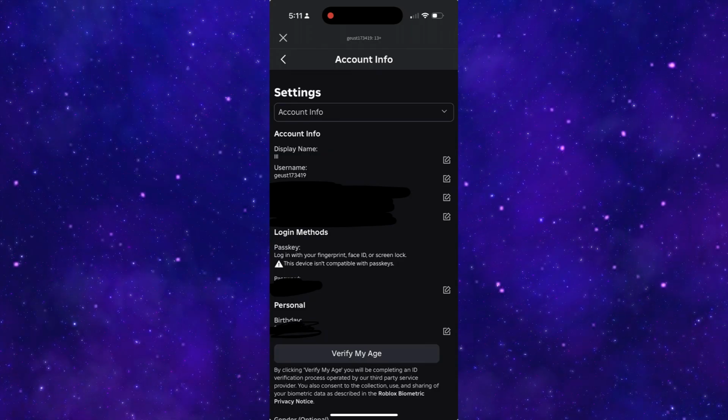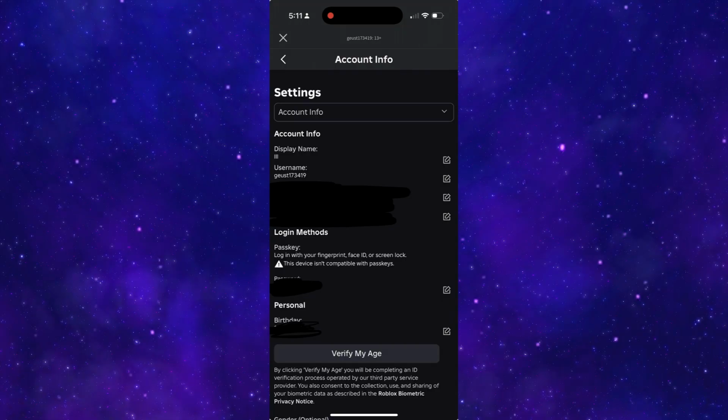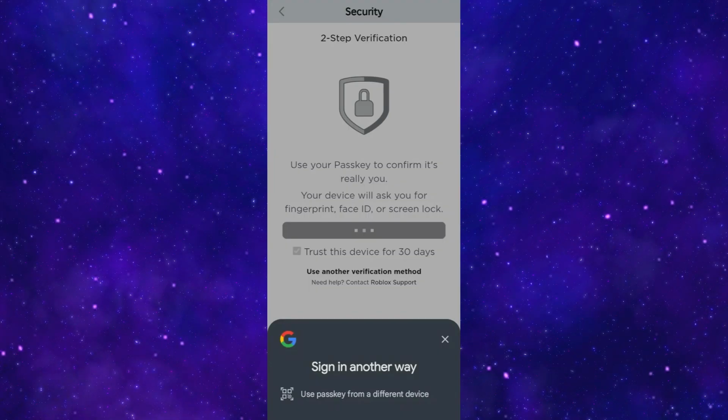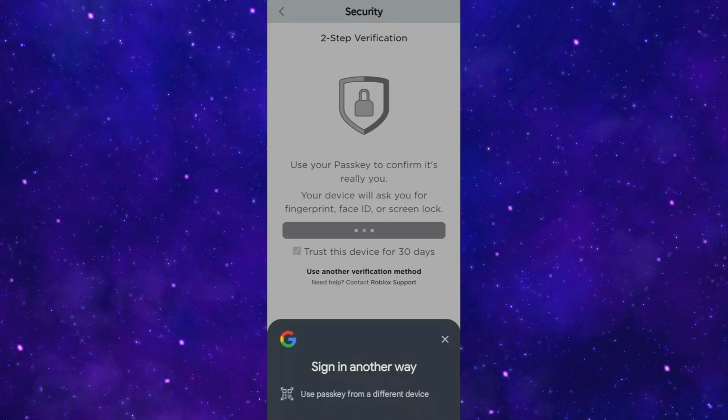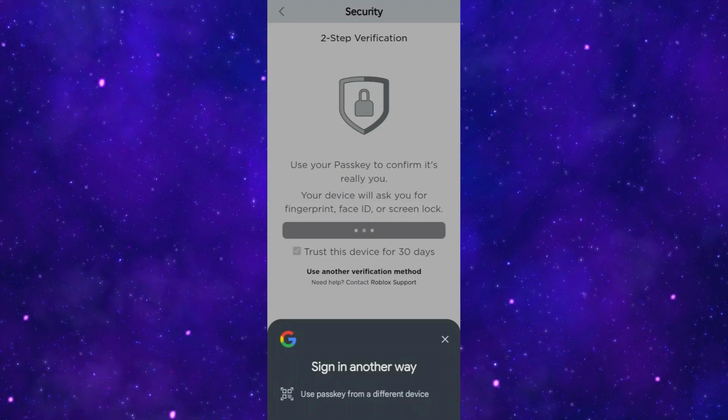Under Login Methods, tap Manage. Then you'll see the passkeys linked to your account. Just select the one you want to remove, then tap Delete Passkey to remove it. Once it's deleted, your Roblox account will no longer use that passkey for login.